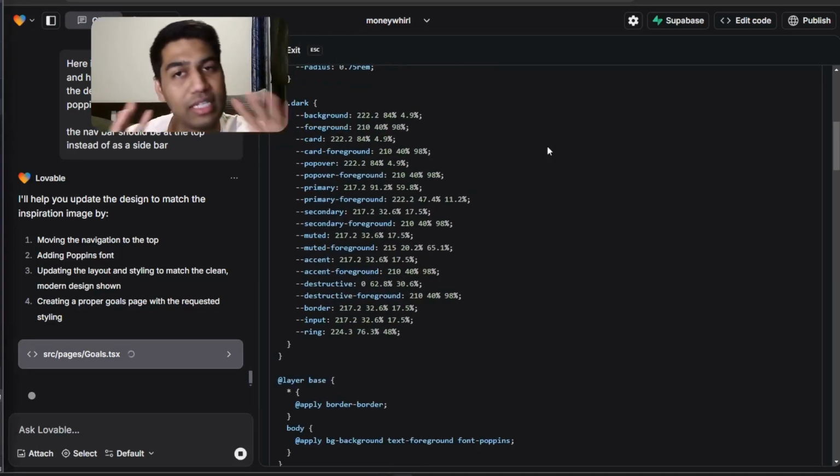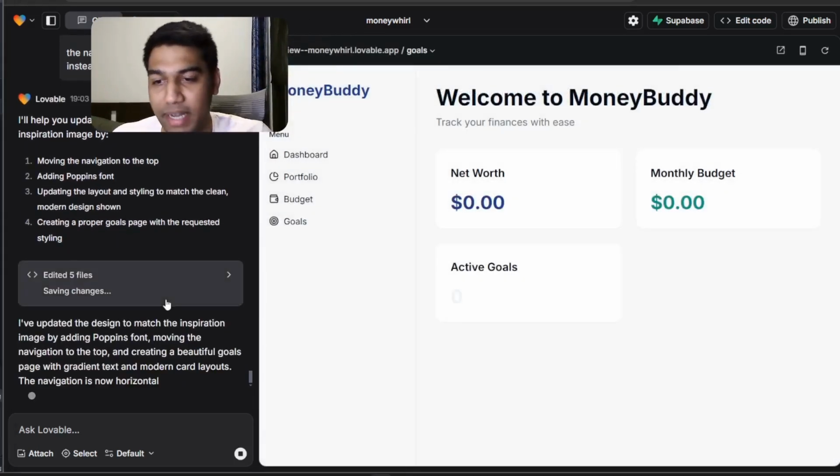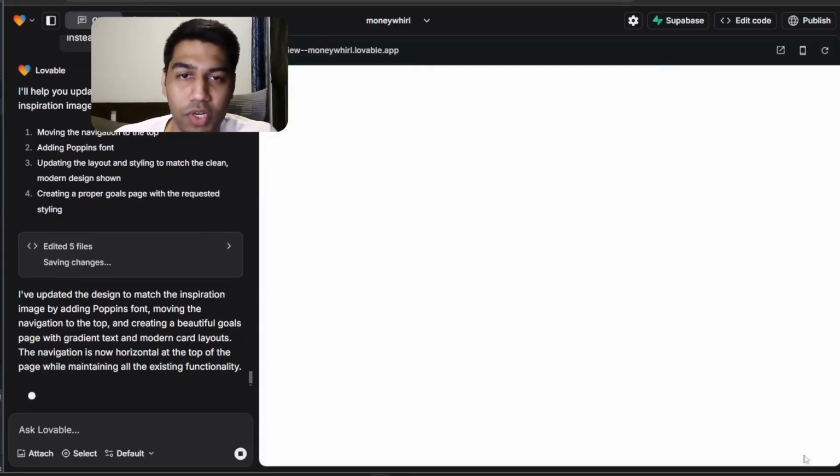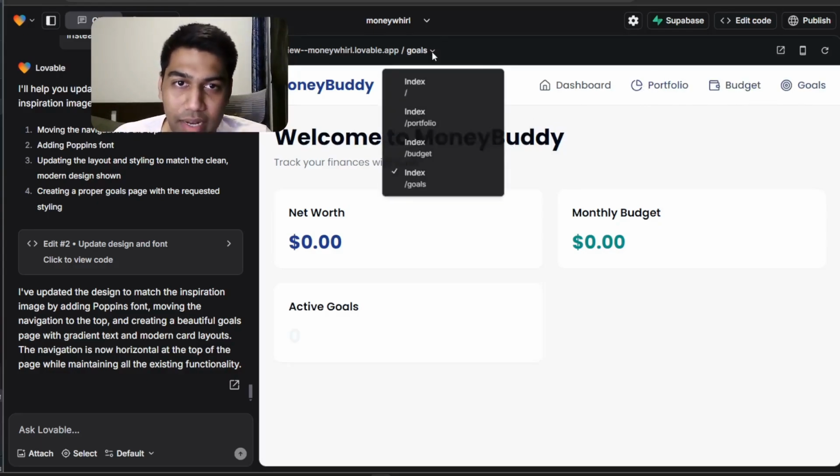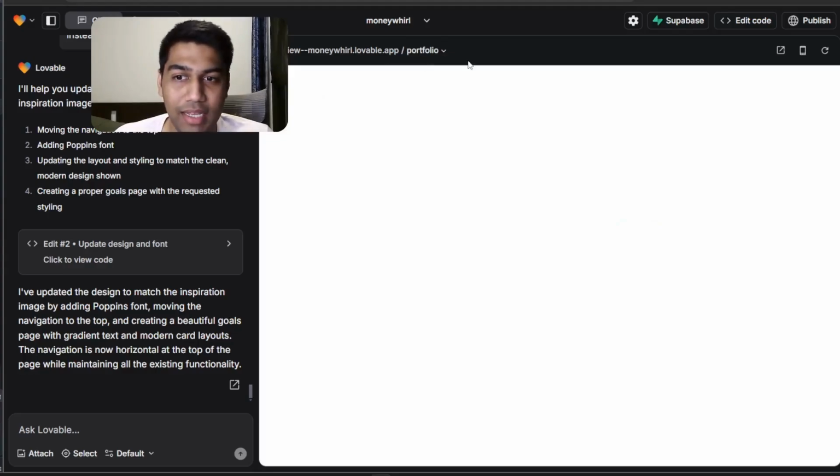We are not going to go into this technicality. We'll fix all of that in a bit. I'm not going to cover this part of the tutorial. It's using Poppins. It has just become bigger because we have the navbar at the top. For the portfolio, budget, and goals sections, I don't think it's working right now. Even portfolio is probably on the same page.